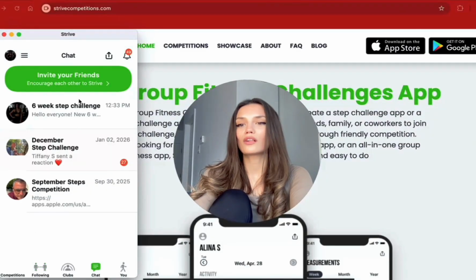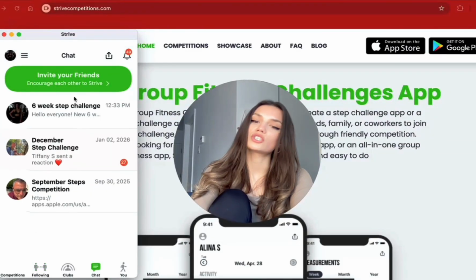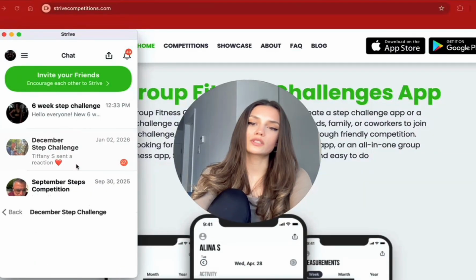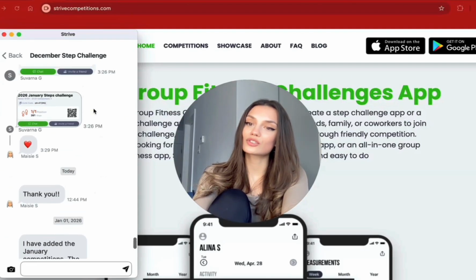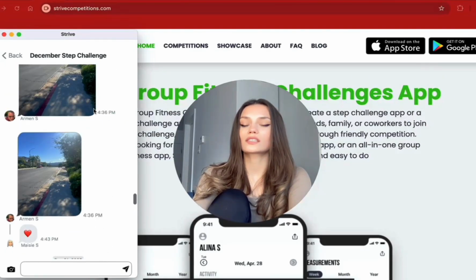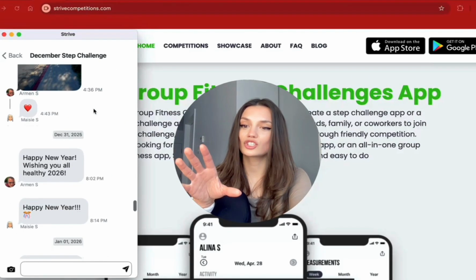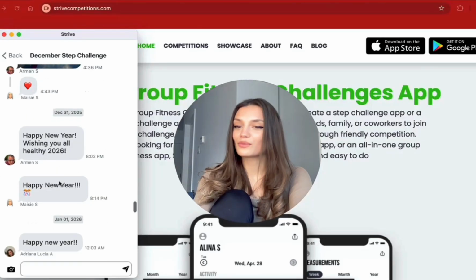Under chat, you can also see all the previous competitions you have entered or your current ones, and you can access all the messages. You guys can send each other's pictures directly in the chat. Happy New Year, everyone.